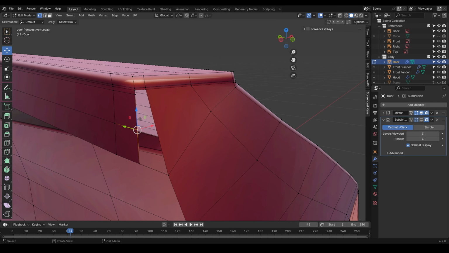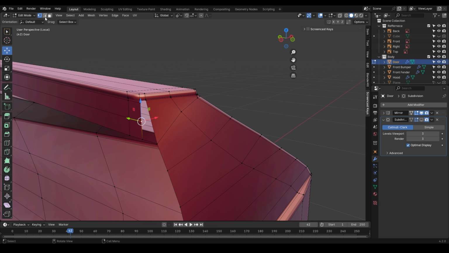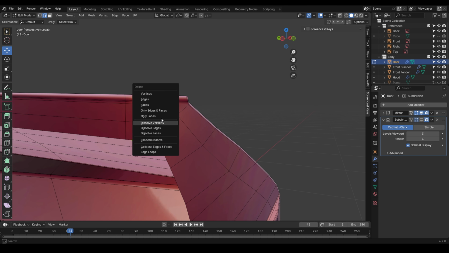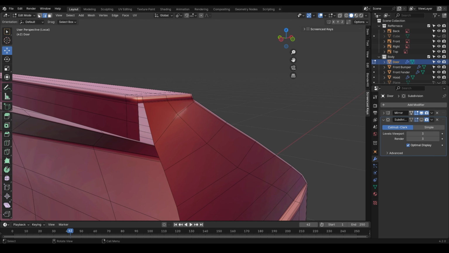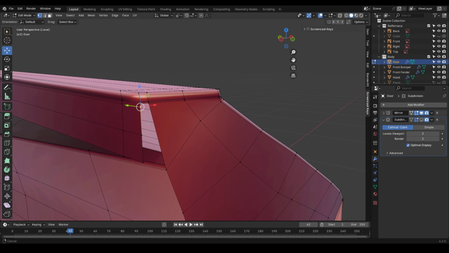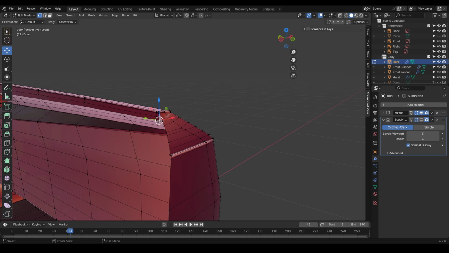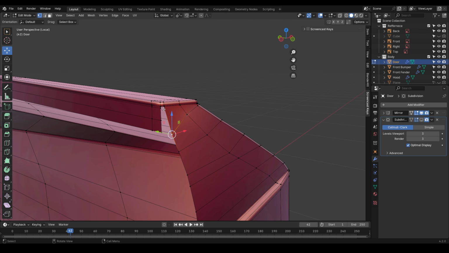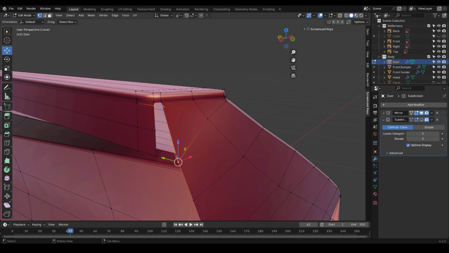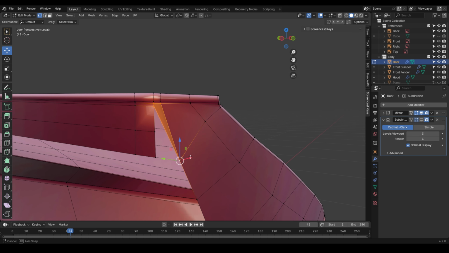So let's delete the edge first. Let's join these two first, like that. Let's make a face over there. Cool, that might solve it. It might look weird, but it might just work.